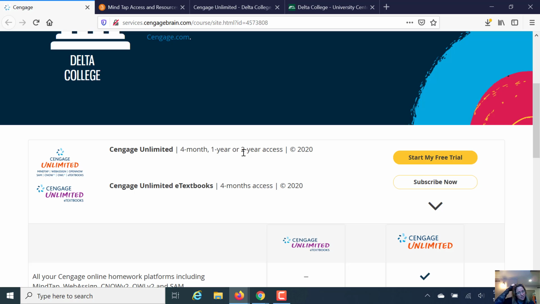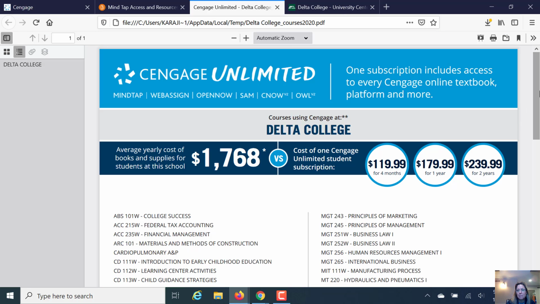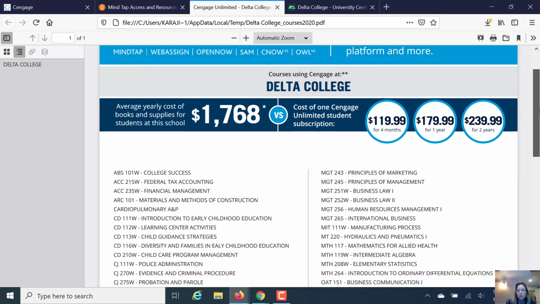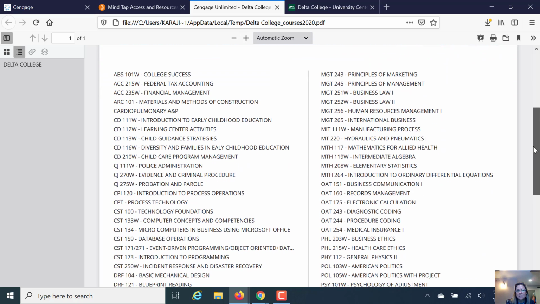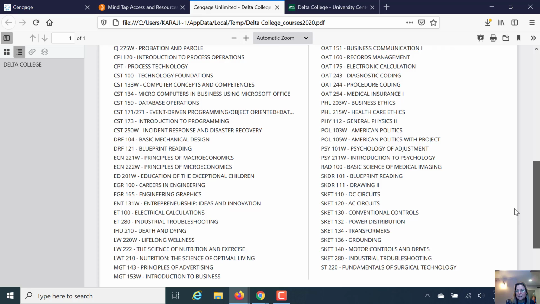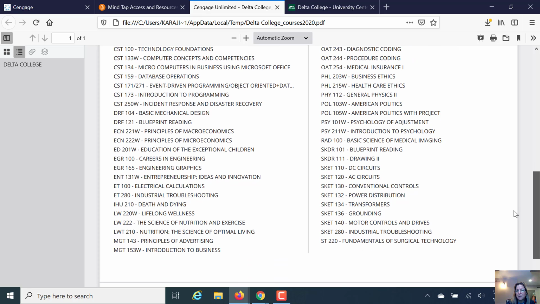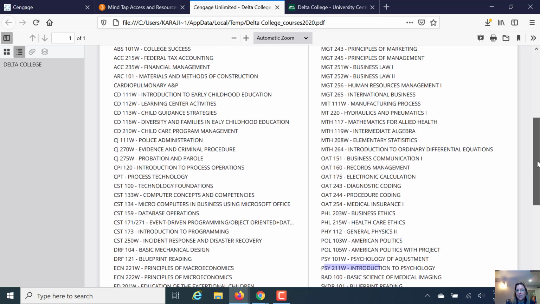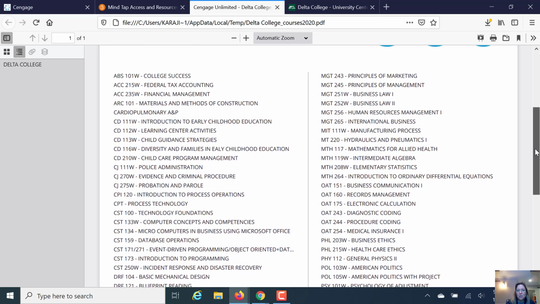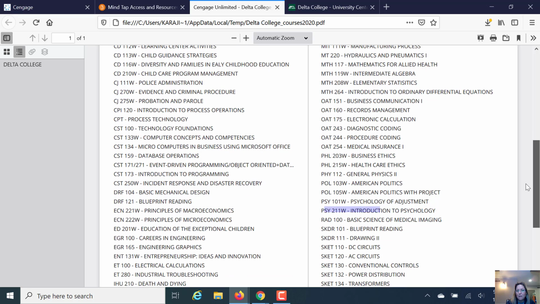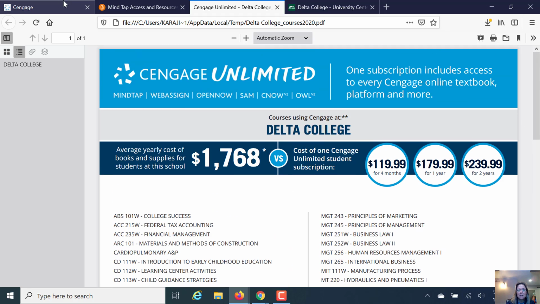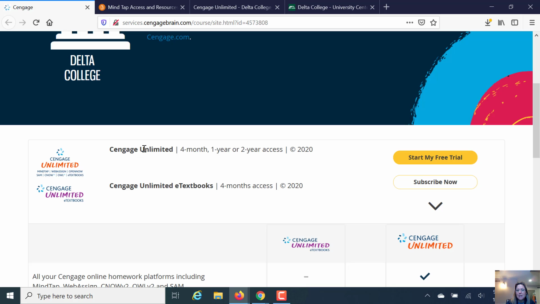There are many different courses at the college that actually use Cengage, and I'm going to send you this sheet as well that shows you a current list of all the classes that use Cengage. If you have more than just my class using Cengage, for example, you can see Psych 211 uses Cengage. That's another general education class that many people will be taking. So take a look at that list, and if you have other classes that also use Cengage, my recommendation is to get the unlimited, okay?